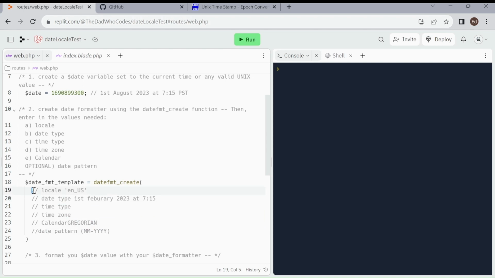So the locale that I'm going to choose is English US. The date type. Now, in order to do this, we have to call the class, and I want the full date. I'm not worried about shortening it or anything like that. Again, we will go over this later on. The time type uses the same format, so what we can do is just copy and paste what we have at the top. And now we're going to enter in the time zone.